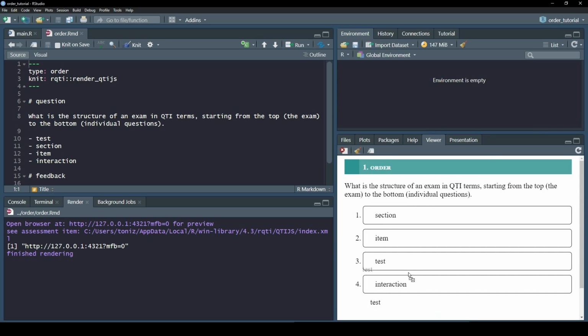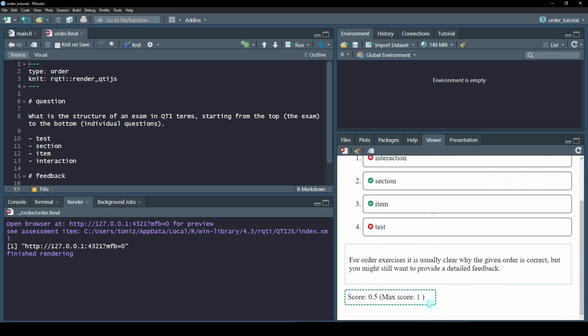we can now try what happens if we submit a wrong answer. And we will get the feedback accordingly. This time we only scored 0.5 points. Today in our tutorial we have considered how to quickly and easily create order tasks for the tests using templates.